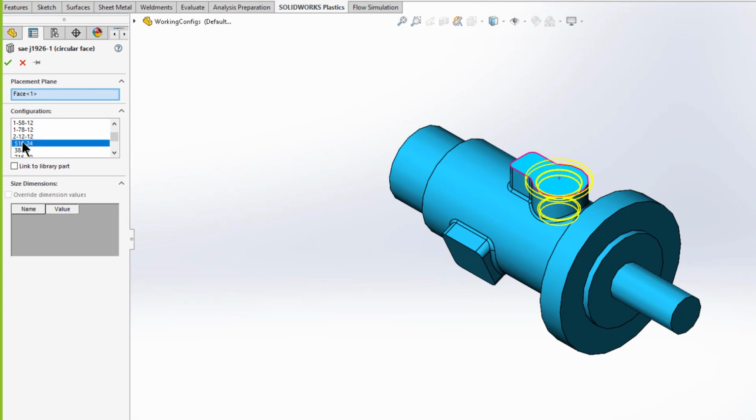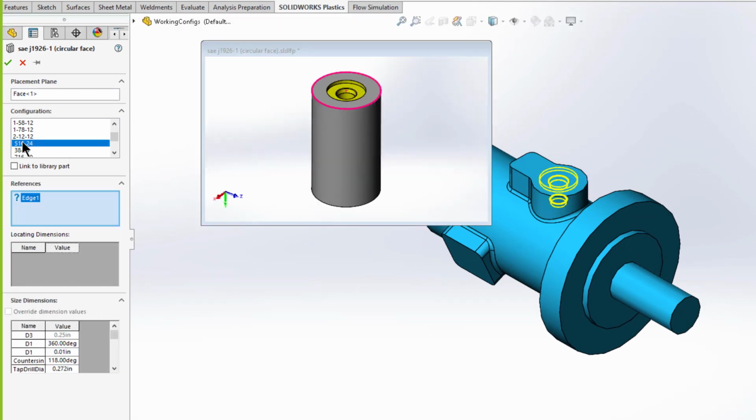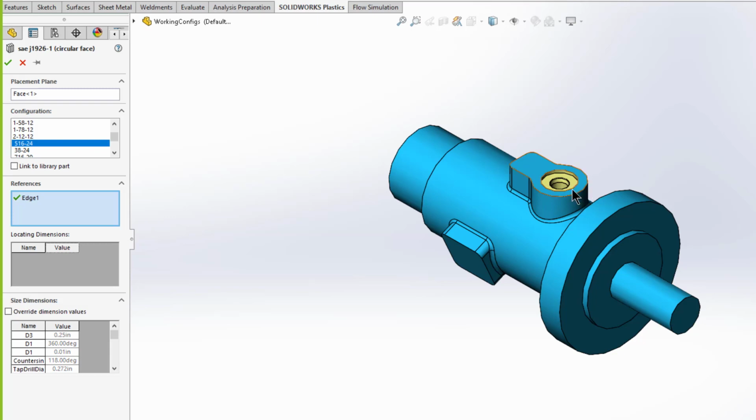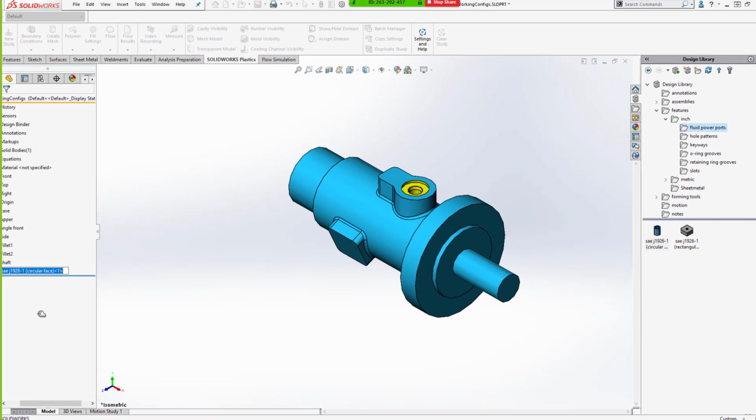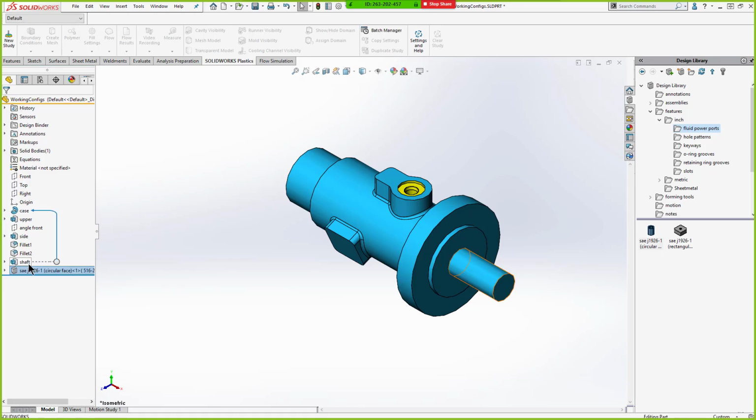Also, if you guys are familiar with configurations, you can have these parts in your design library have multiple configurations. Once you select your configuration, it's asking you for a reference edge in this nice graphics area. So I'll go ahead and select a concentric reference edge, and it puts it right there in the center. And it's all set. Just click the green check, and it adds it over here in my feature manager tree. It does have a little different icon. It has a little design library icon.